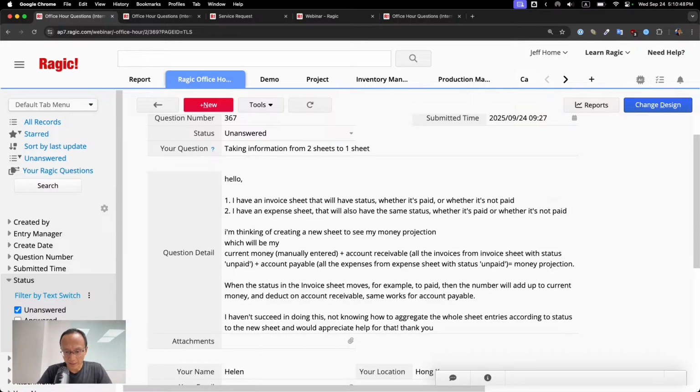Let me think about this, because this is not a very common way to do this. Because we still need to kind of find a way to link the invoice sheet and expense sheet to the money projection sheet. But in your case, it looks like you're linking every single record. So it's kind of weird.